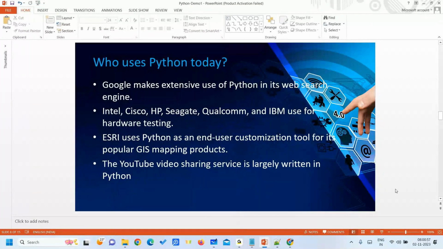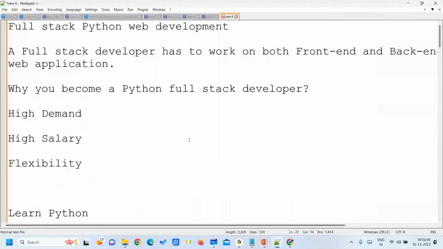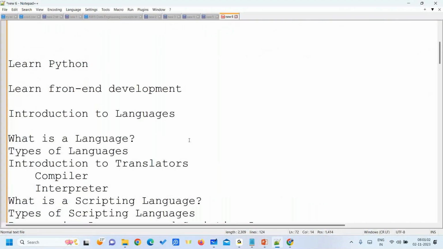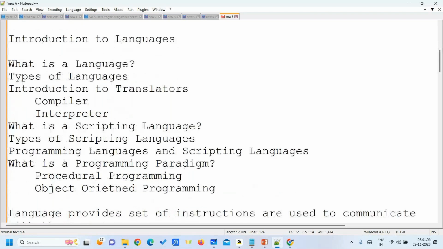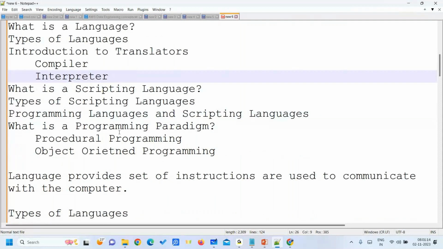Do you have any doubts in today's session? We have discussed different concepts: what is a language, types of languages, and translators, that is compilers and interpreters. Then scripting language, what is a scripting language, types of scripting languages. And then programming paradigms, a set of rules to execute programs: procedural oriented programming and object oriented programming.